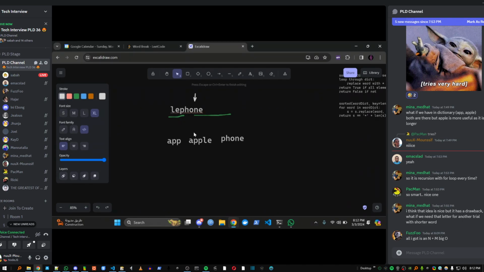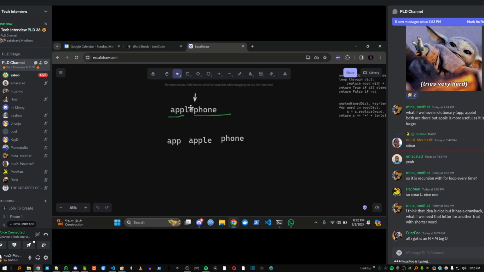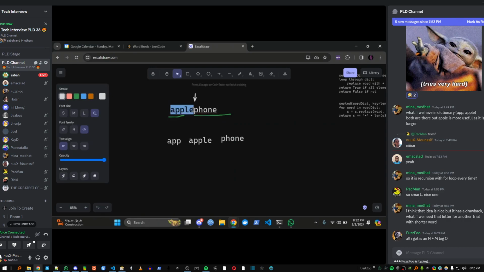So in this case, we look if we found LE. If not, we return false, right? And we go back to apple. Again, we check for apple. If we find apple, we remove it, and then we keep going forward until either we're at the end of the dictionary or our string is empty.